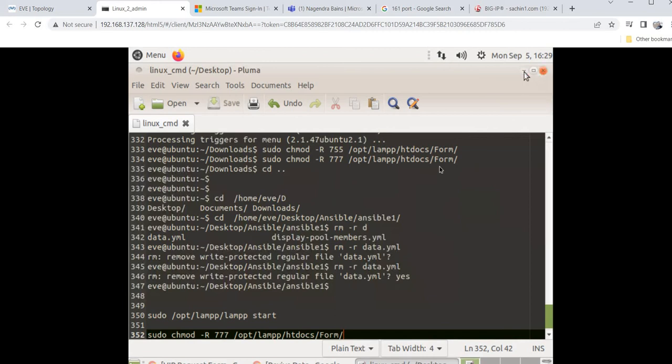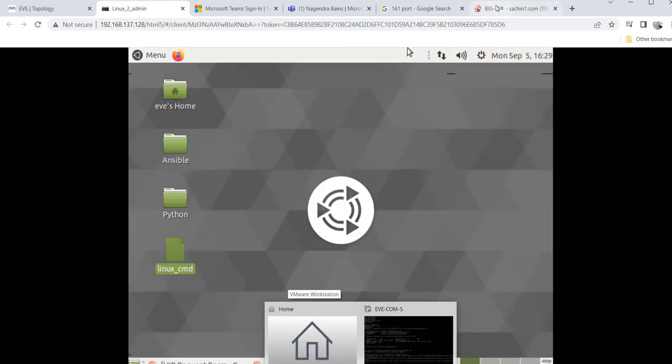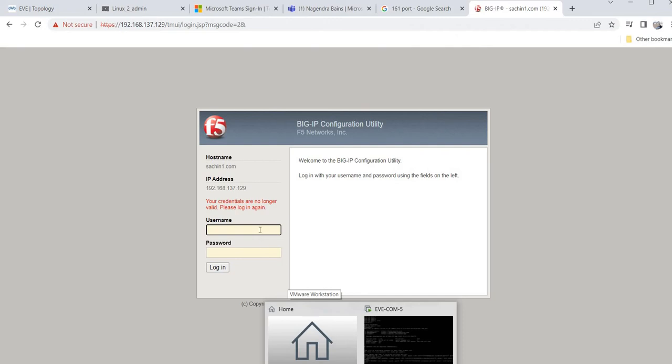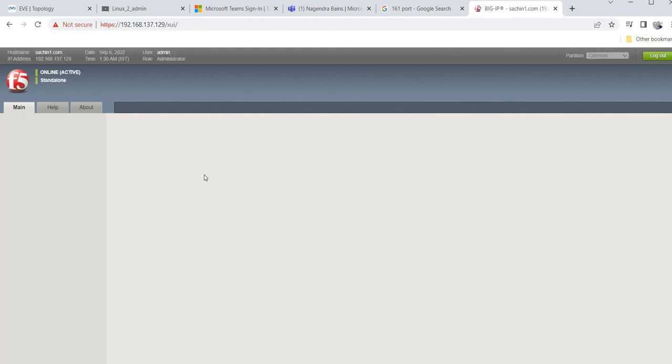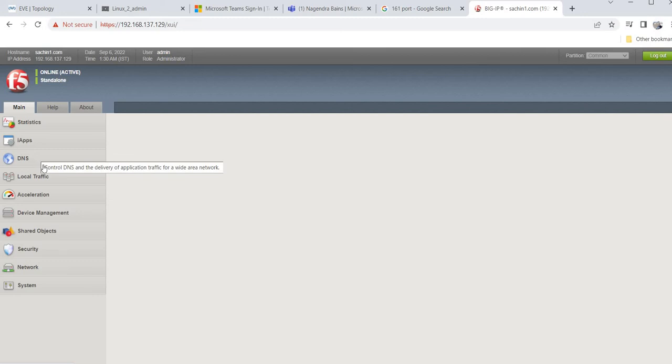Okay, and here my F5 box is this one. Now I'm entering the login on that page. It's slow because I am using my personal laptop.